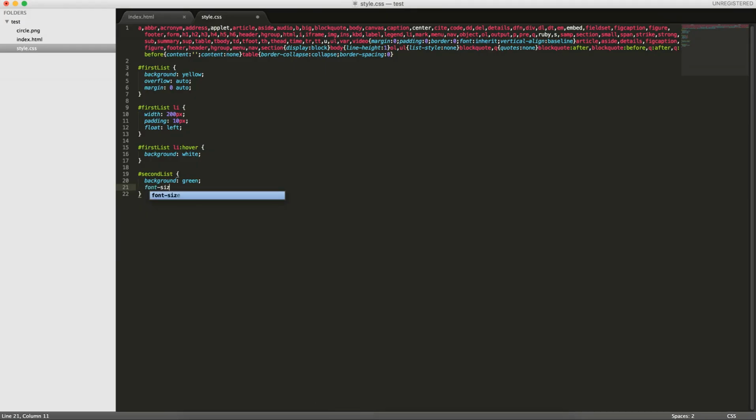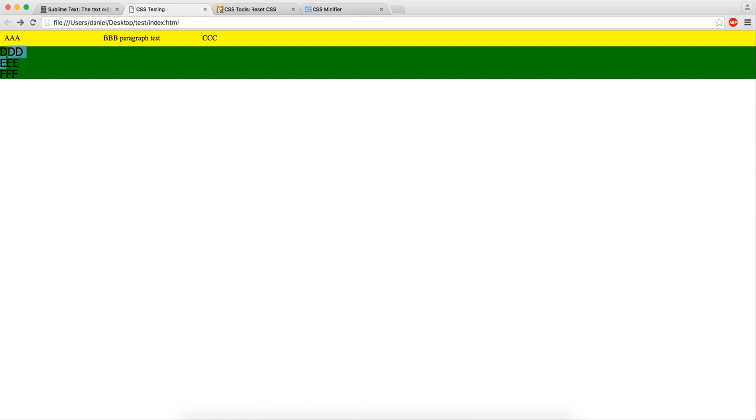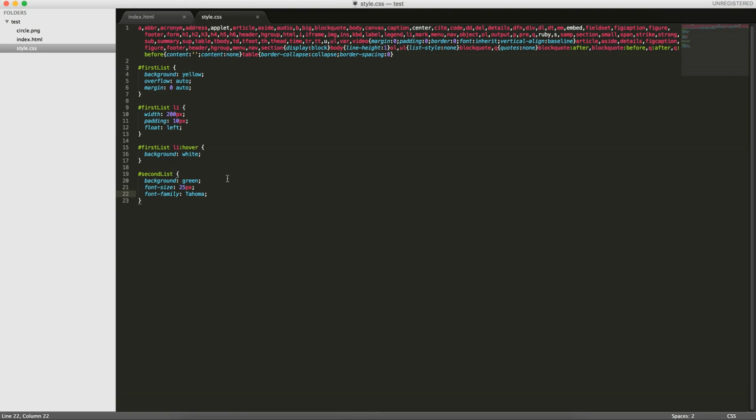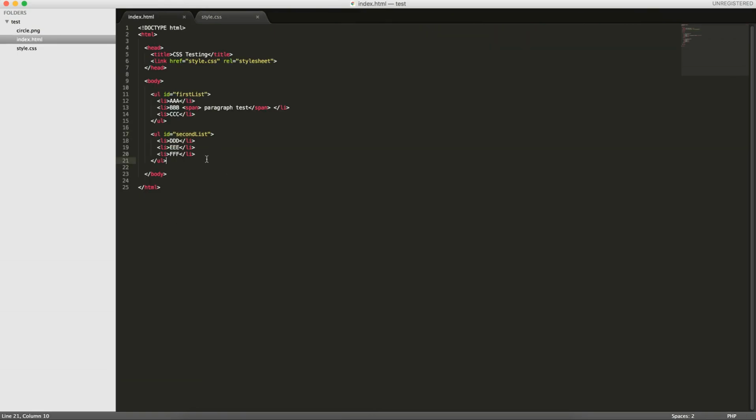There's also font size, which we covered, so font size 25 pixels. We can change the font family, so we can do something like Tahoma. Now it's bigger, and the font family is different. So these are a few basic CSS properties along with their values.